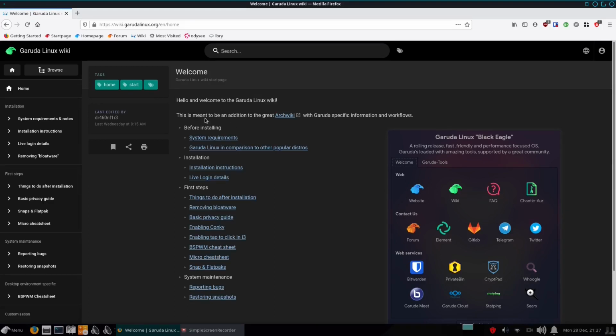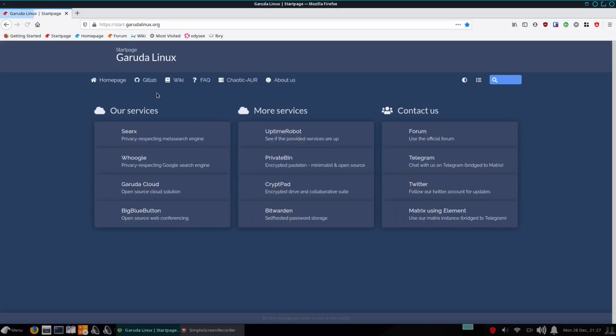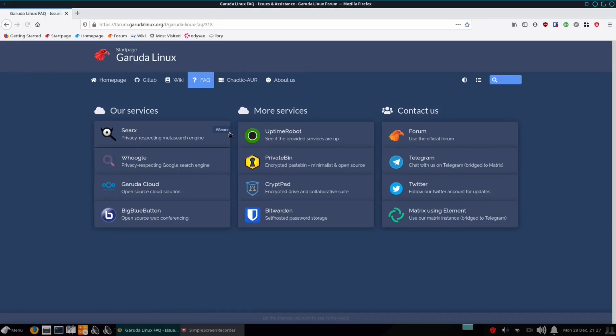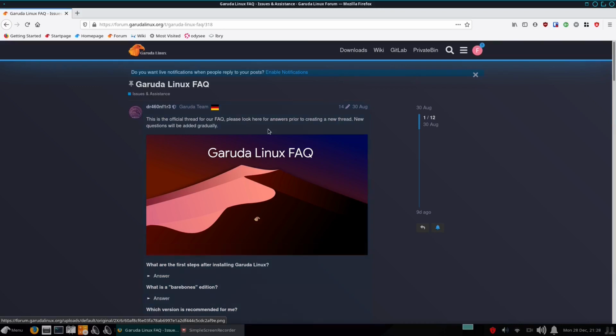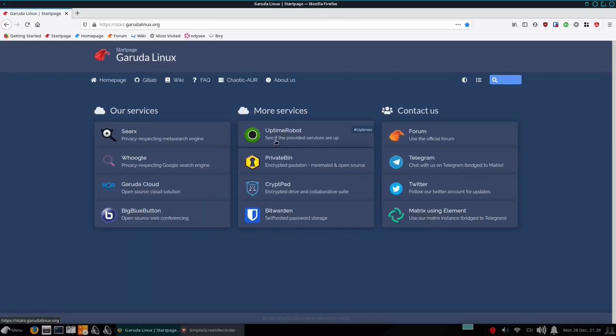All right, here is their wiki. And it's got a lot of good information here to help you get started and to help you troubleshoot. So sort of the user's manual for Garuda. Here's the frequently asked questions. So if you're having a troubleshooting problem or an installation problem or a printer problem or whatever your issue is, you should probably check the FAQ first before you go on the forum.